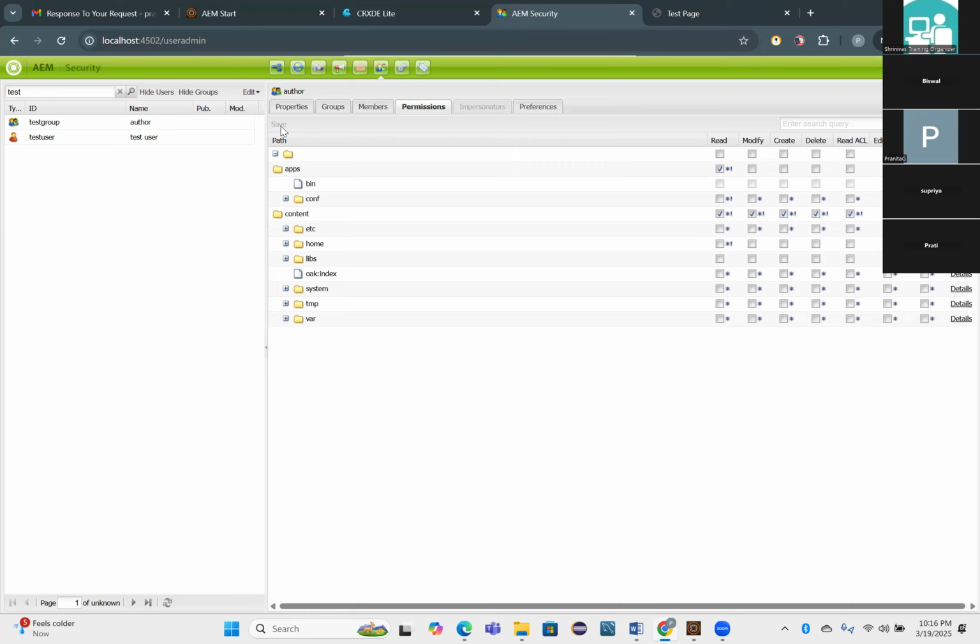Okay, so if you want to provide some extra permissions to any particular user who belongs to this group, then you have to find that user, go to the permission tab and provide that extra permission. Otherwise, whatever permissions provided to this group will be applicable to all the members of this group.